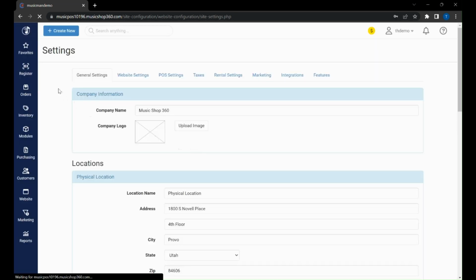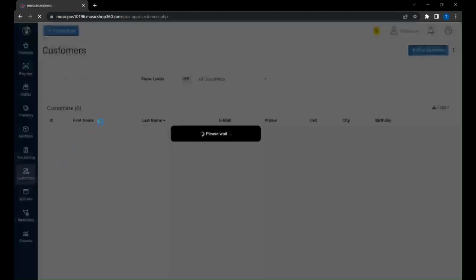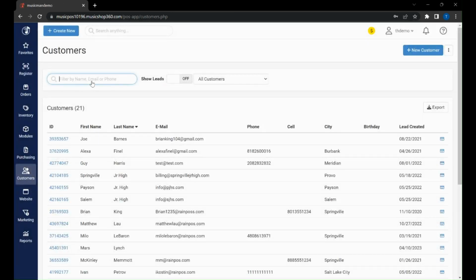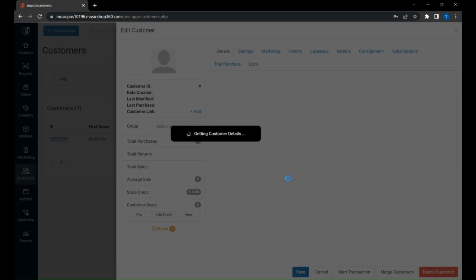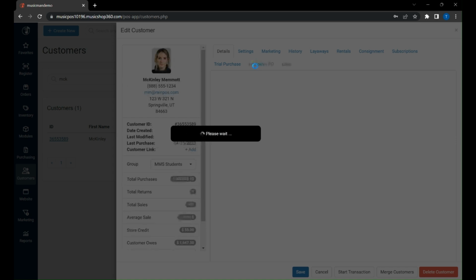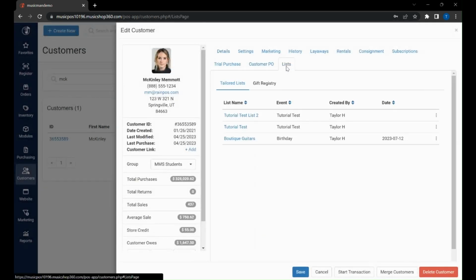Now, before we go in and show it, there are a few things that I want to show you, what it would look like. If we pull up a customer card here, we'll pull up McKinley, who is our good test customer here. You'll see that she is now going to have a tab on her account called lists. And this is going to show a couple different things.